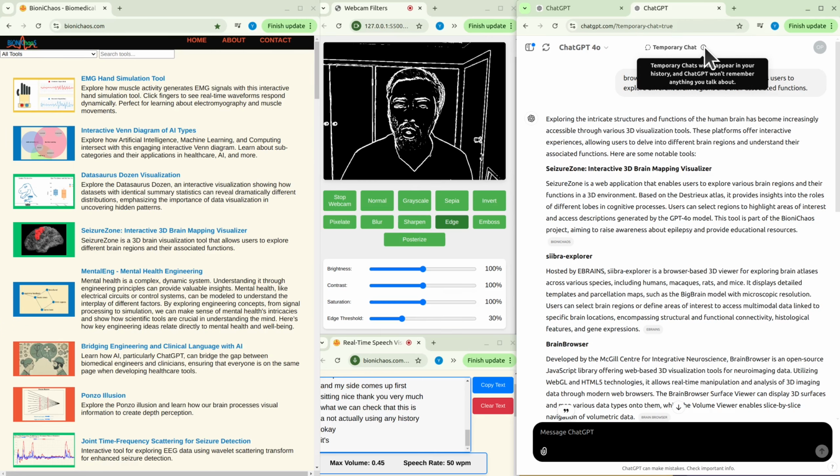Wait, did you say you can see my screen? Oh, I misspoke. I can't see your screen. I was referring to how you usually design your tools. The EMG hand simulation tool typically has a user-friendly interface with sliders and real-time visualizations. Yeah, I need more specific stuff.